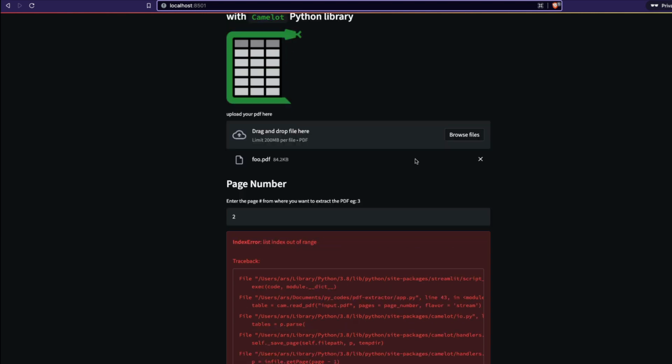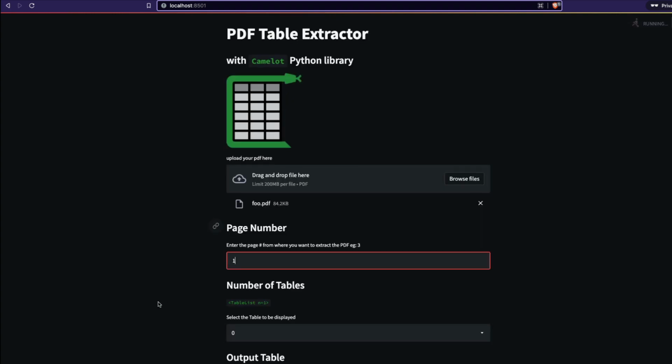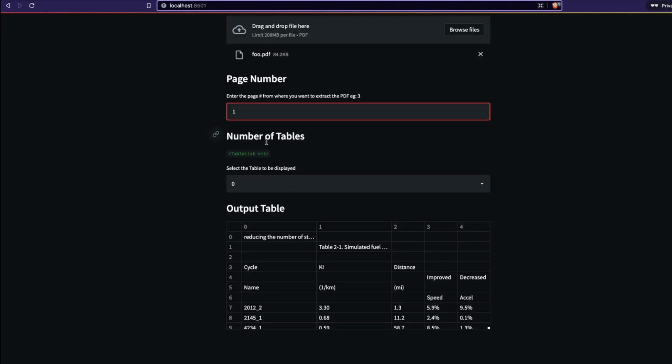Oops, the reason why you have got this error, something that you need to handle, is because I've said extract the value from the second page, but there are no 2 pages. It's only a single-page PDF. I'm going to say 1 and then press enter, and then you're going to see that you have the table.